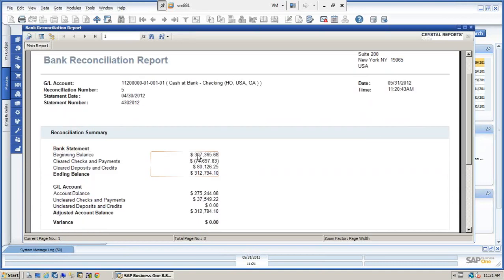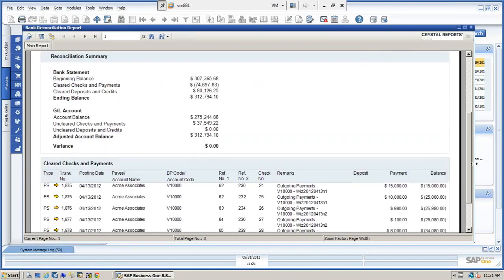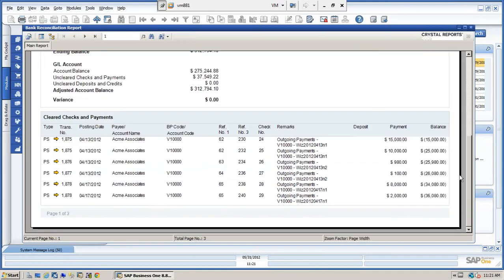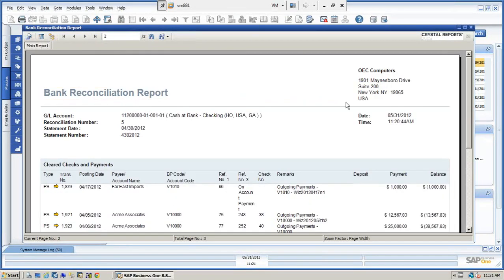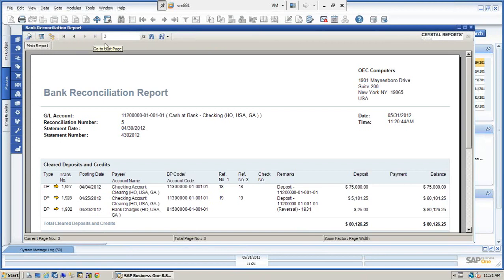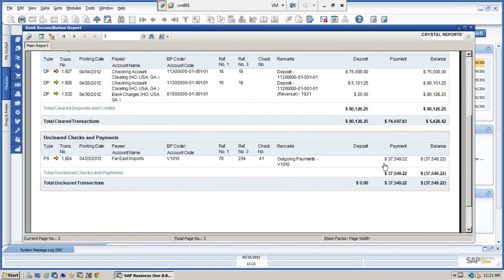We can look here. We can see the beginning balance, the checks we cleared, the deposits, and our ending balance. We can see the effect on the general ledger, what was cleared, and any variance. And down here, we get all our details. So we're going to go to the next page, and we'll see all our details. We can see everything we cleared, and down here we can see what was left as uncleared.